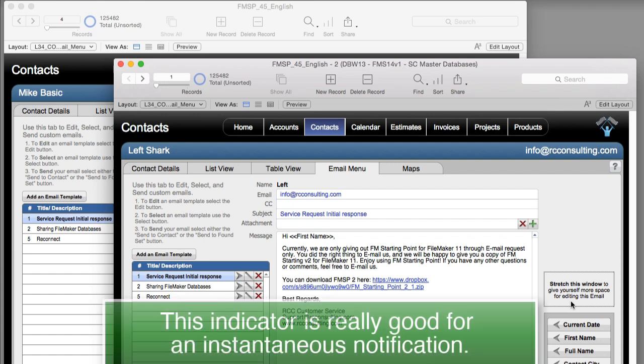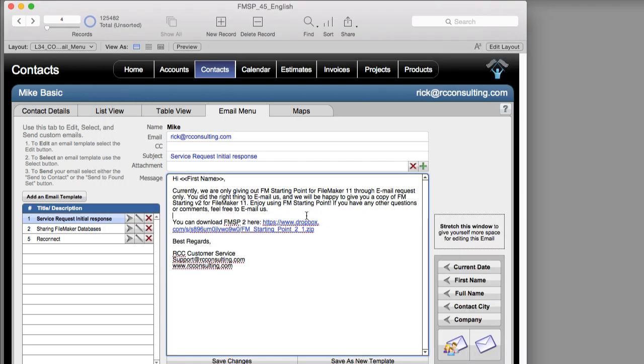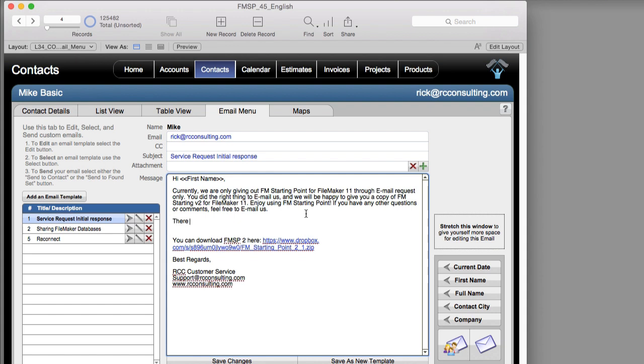This indicator is really good for an instantaneous notification. And then if I get distracted by something and I come back, I can see basically the last email that I just sent because it'll be indicated. So if I jump over here to this screen and I'm making a custom email and I write some additional things about, there is a winning lottery ticket in this download, which of course would be a highly awesome download.